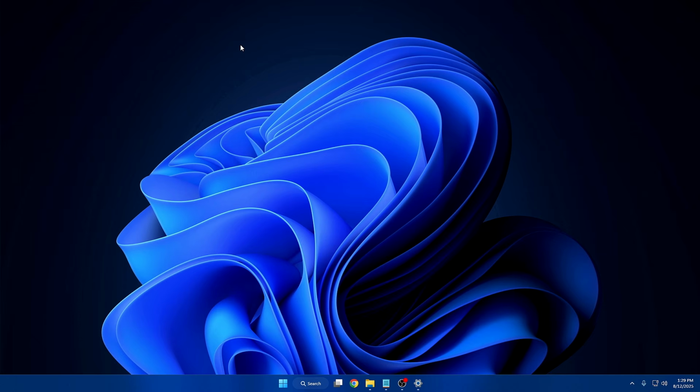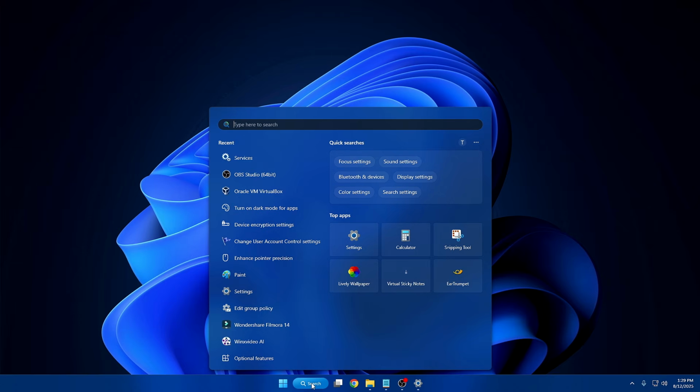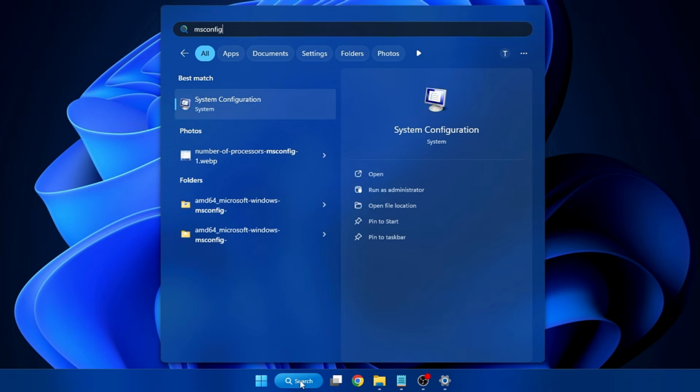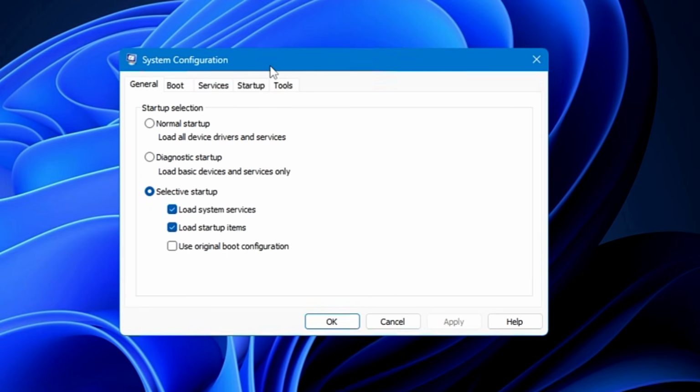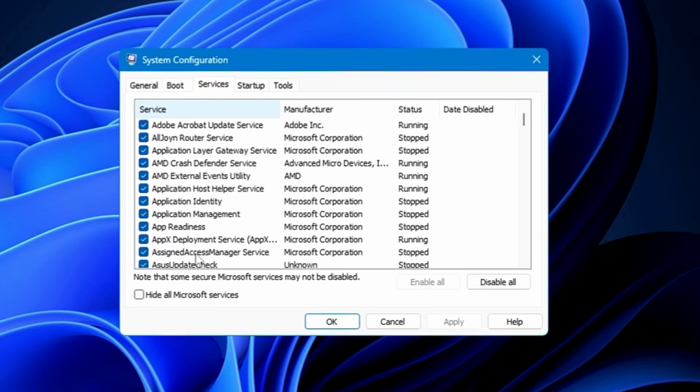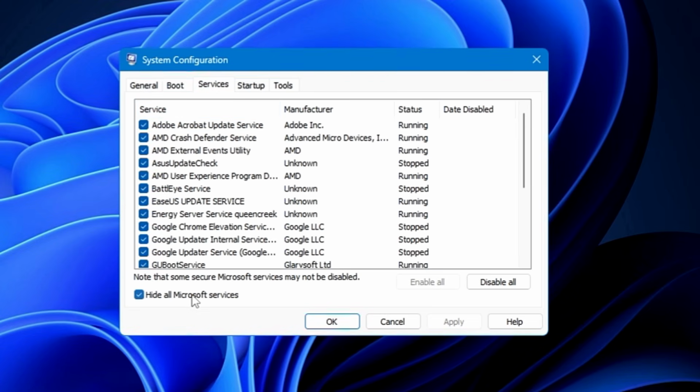Now, in case all these methods don't work for you, the next thing you have to do, click on your Windows search, type msconfig. From the suggestion, click on system configuration. The system configuration box will be up. Here from the top menu option, you will have to click on services. Check the box that says hide all Microsoft services.